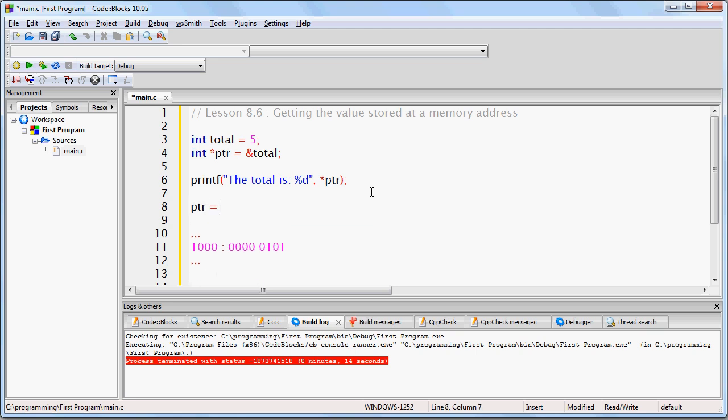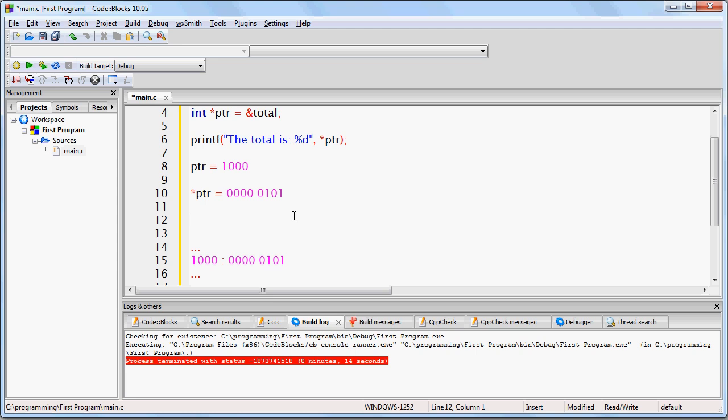So in our 16-byte RAM example, if this is theoretically where the value total is, then if we have assigned PTR to be equal to the memory address where total is, then star PTR is going to be equal to the value itself. This is what I want you to remember. The pointer contains the memory address. When you want to examine what is at that memory address, you put an asterisk in front of the pointer, which means whatever is at that location in memory. In this case, it's the value 5.